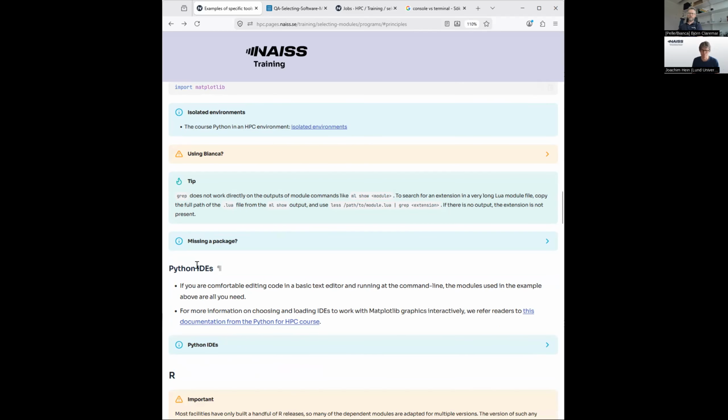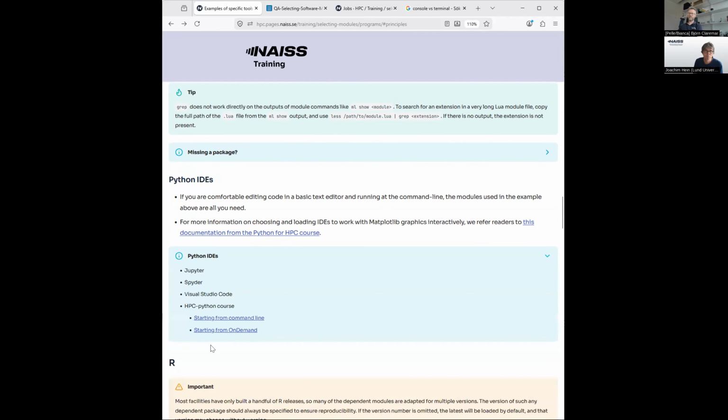You may know about the IDEs. So for Python, we have these: Jupyter, Spider, also Visual Studio Code can be used. And you will have some information also in the end of this session about these.